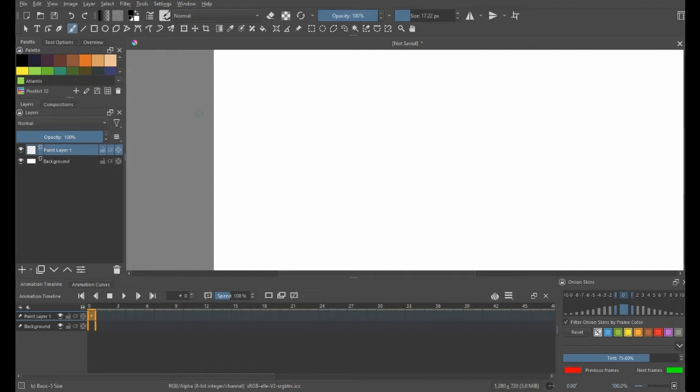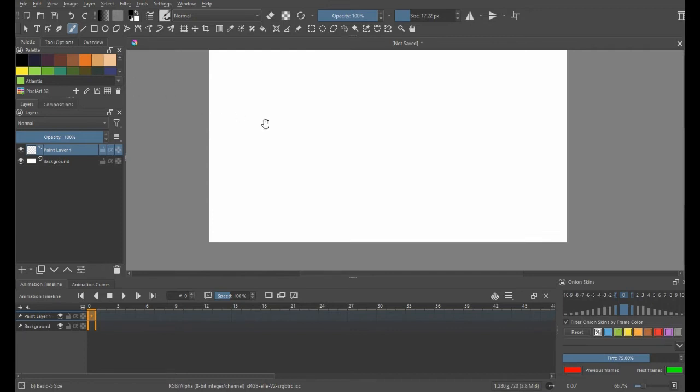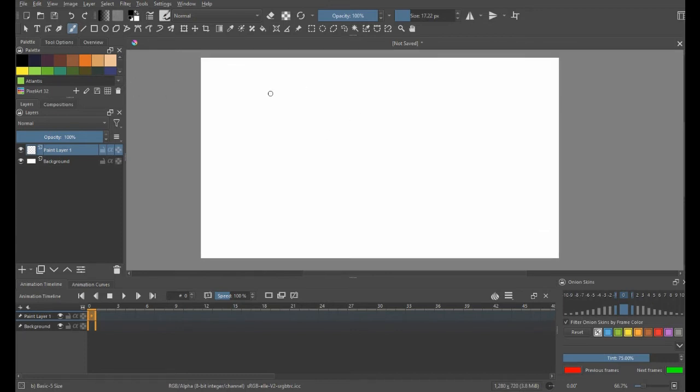Okay, so I'm just going to use the mouse wheel down and press space and move my canvas in so I can just see that whole area there. If we pay attention, we can see the paint layer is selected, and we show paint layer 1 and background in the animation timeline. But it's very important to understand that right now we have not actually created any keyframes, or this is not an animatable layer quite.